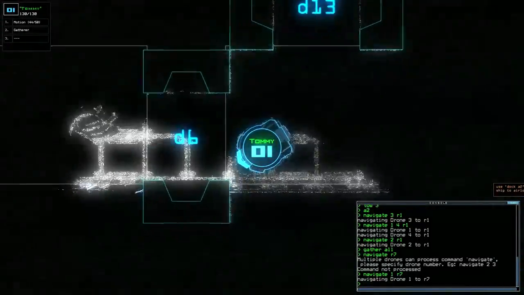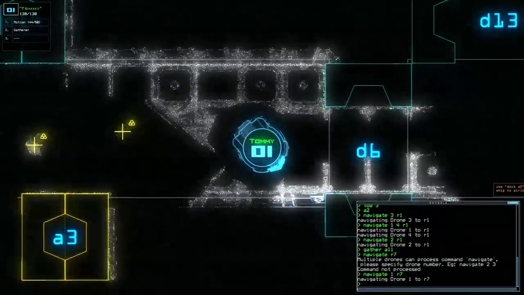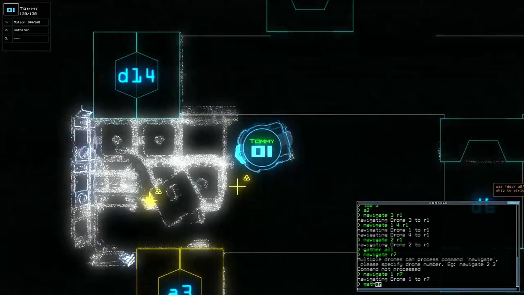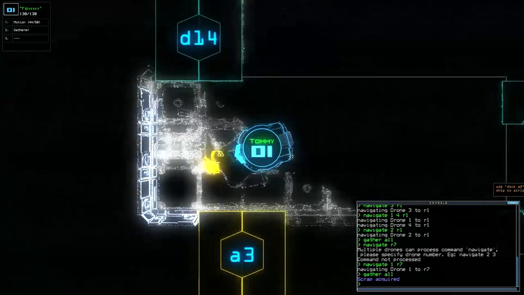Bring on off to this side. There's only a couple more scrap to get, but believe me when I say it's very, very important that you stock yourself up. Oh, Tommy got confused. I'm going to do it by myself. Tommy Bahama, what are you doing, man? Let's gather all over here. Little bit of scrap, little bit of scrap.